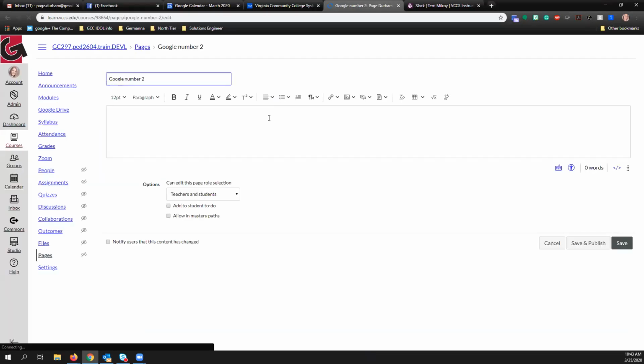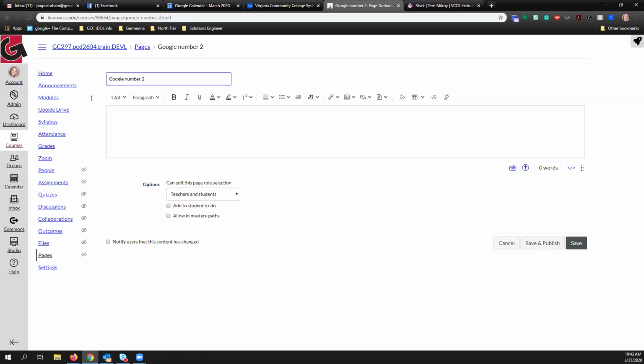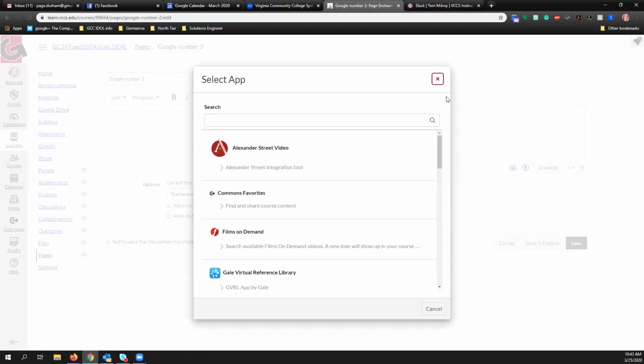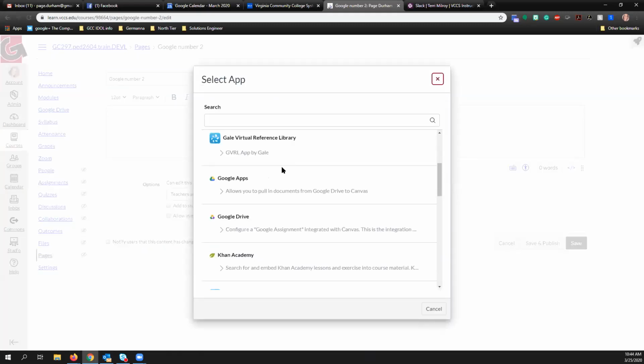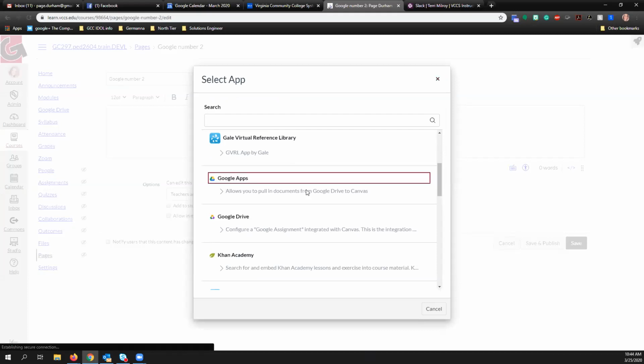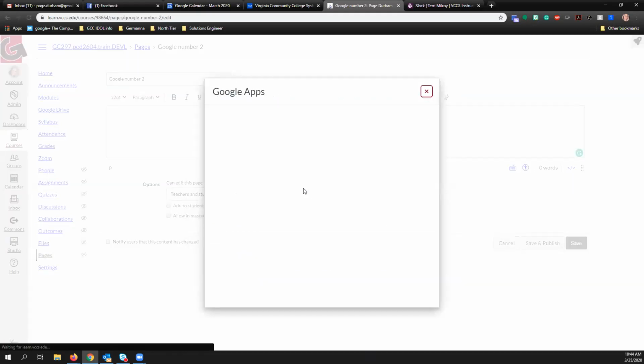Now, if you notice when this opens, the rich content editor looks a little bit different. This is what they're calling the new rich content editor, and this is what Canvas will be moving to this summer. From here, I'm going to click on the plug to find my Google Drive. So I'm going to click on Google Apps, and when I do that, it will allow me to find whatever is in my Google Drive.